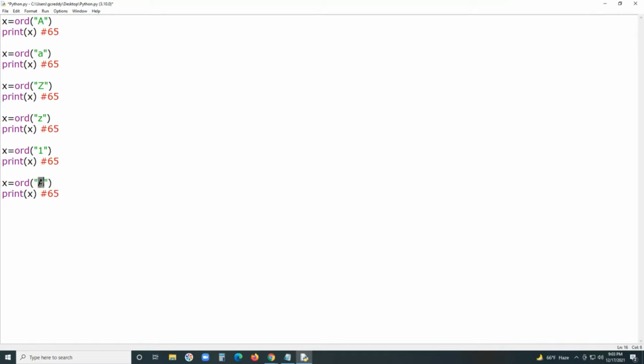Codes are required, otherwise how would we get the number? Now tell me, what is the second output? 90. No, 97. Good. Third one, 90. Fourth one, Rajesh, 122. Good. Fifth one, 49. 48 is for zero, right? Okay, sir. I think the last one is 57.